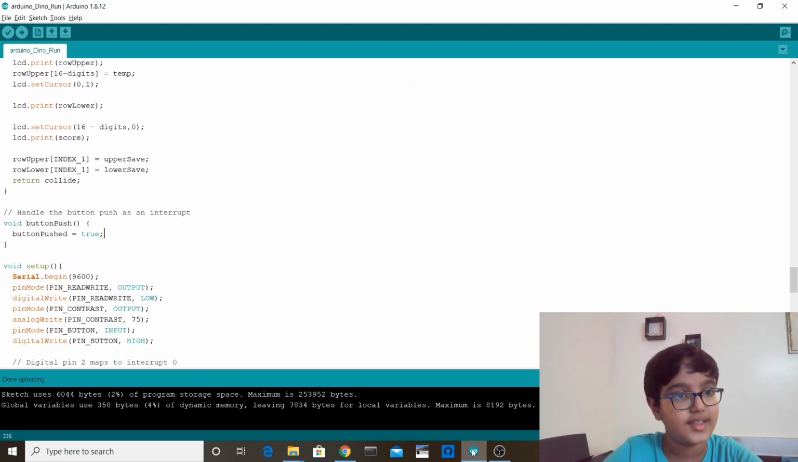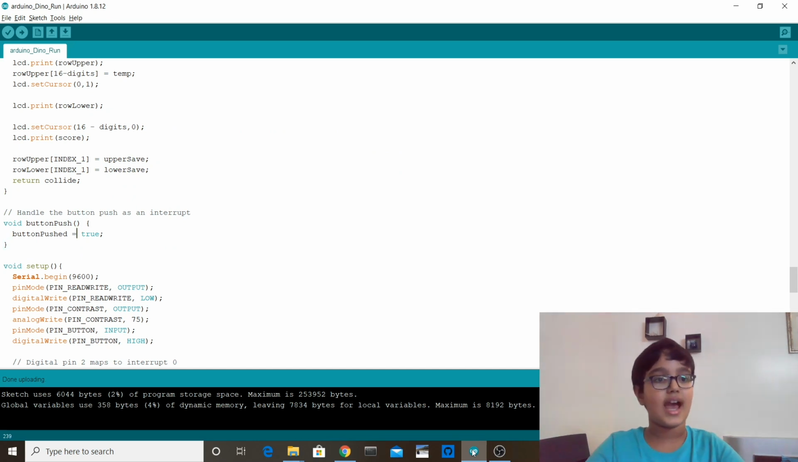we have this method, button push method, and this method will be called when the interrupt is true, and it's called when the interrupt has been made and when the button has been pressed.